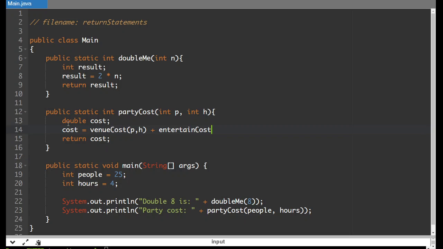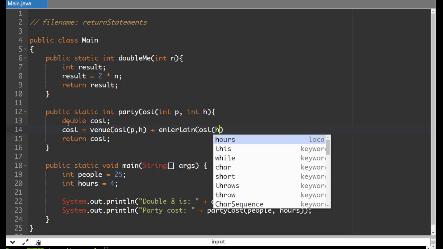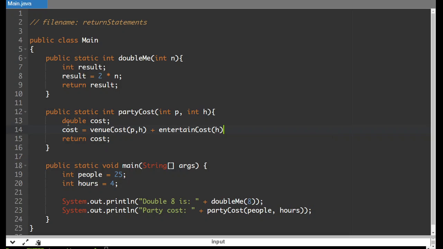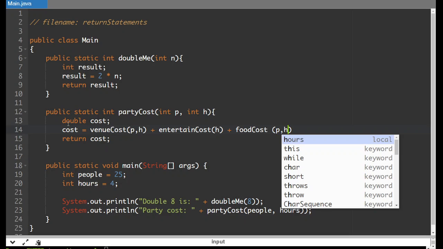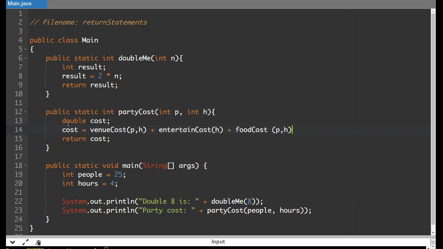entertainment cost, which is, let's say we've hired a band or something, and all we need to know is how many hours they're going to be performing for. And we are going to also need a food cost, which is going to require how many people and how many hours, because if it's a very long party, we may need to feed them more regularly.